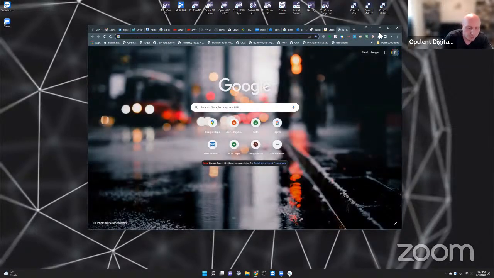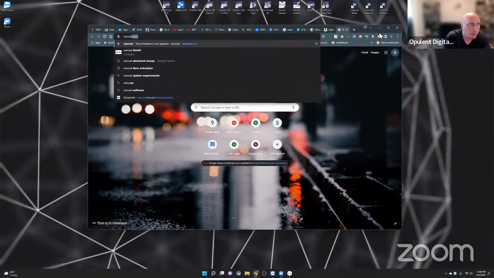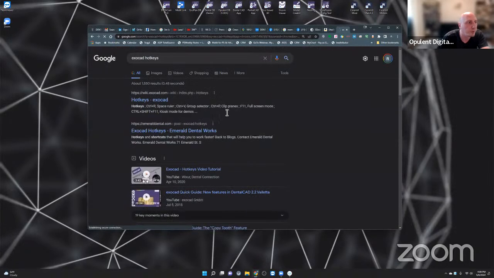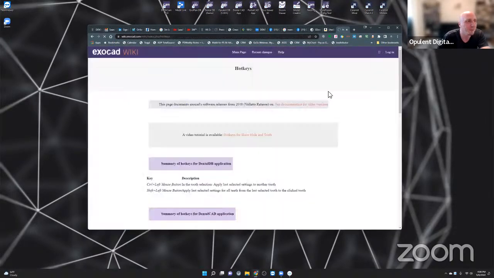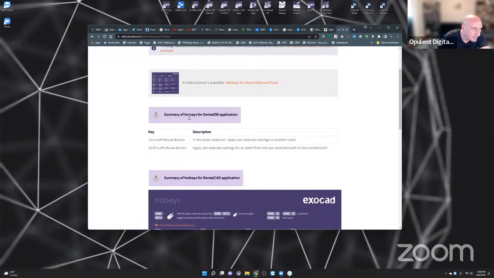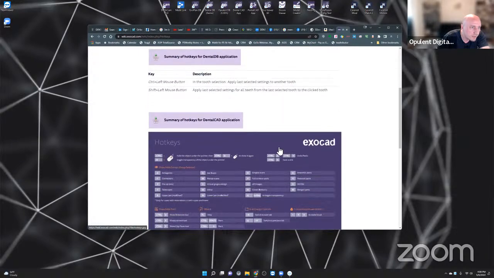Let me go to ExoCAD hotkeys. Let's Google that. You probably already have done that. If not, please do it because that will make your life easier. Here's the summary of hotkeys.